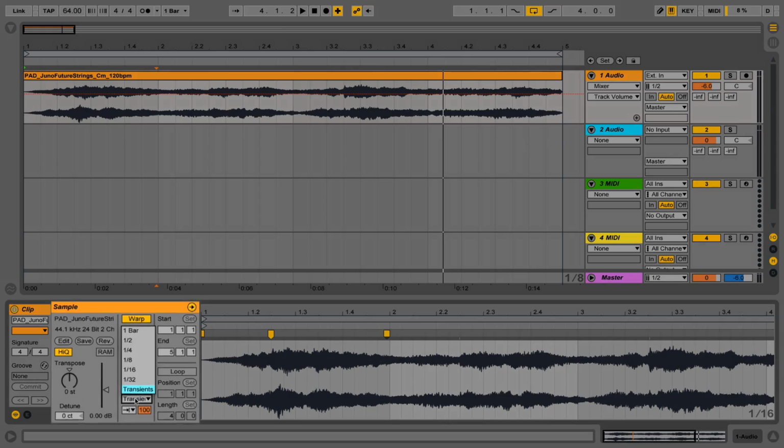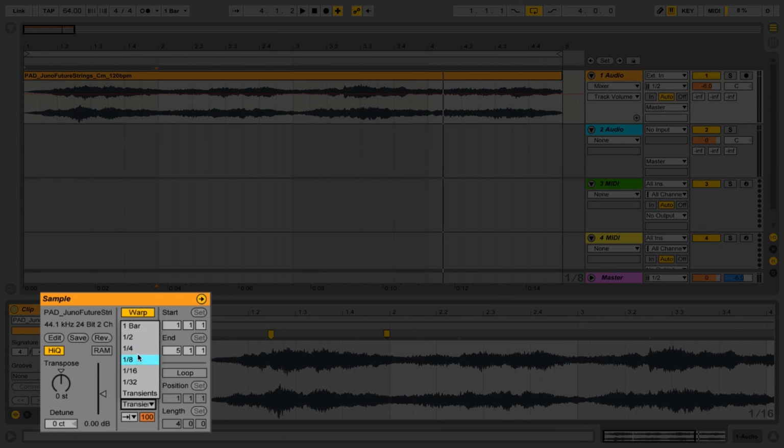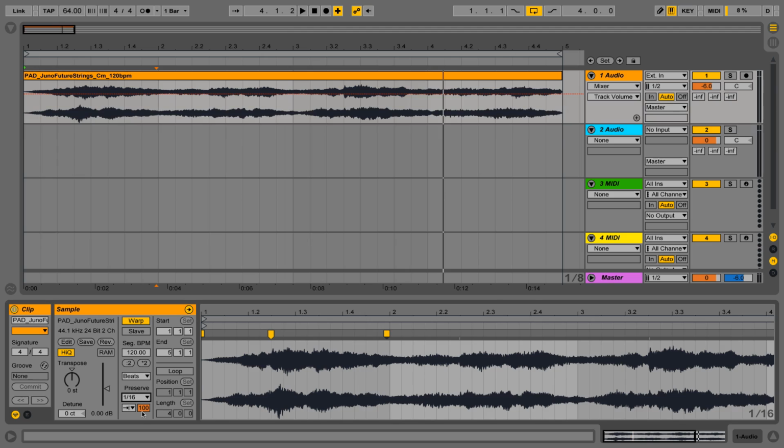We can also, just a quick note here, you can change the preserve setting so that it does more of a rhythmic or an even slice.